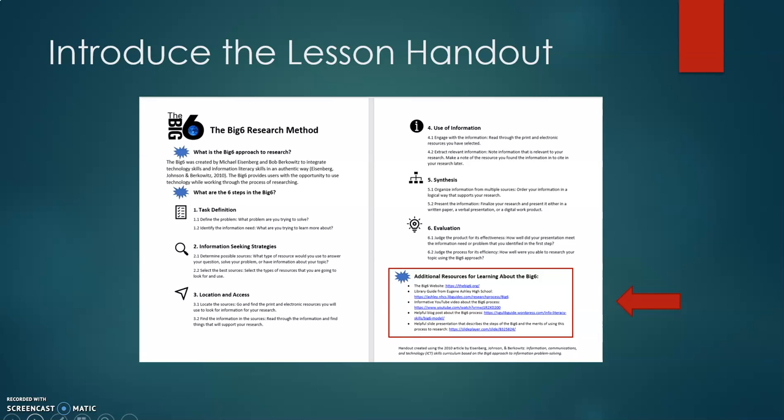This is your lesson handout. This will be available for you to review. This contains information about what the Big 6 is and each of the steps of the Big 6 process. I want to draw your attention to this second page. You can see here there's a big red arrow and a box around it. This says additional resources for learning about the Big 6. So there are 5 resources listed here for you all to review.